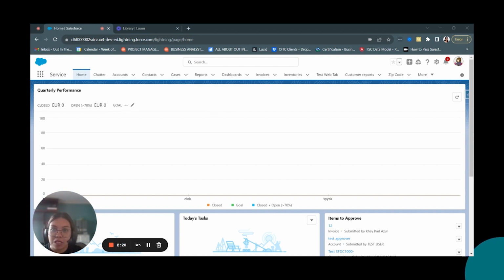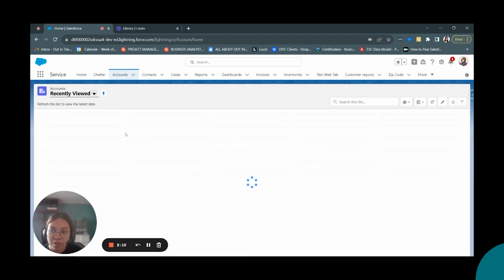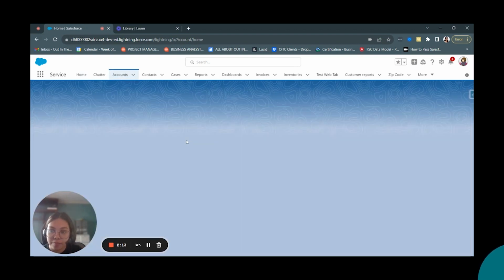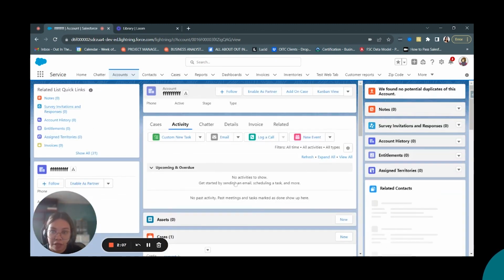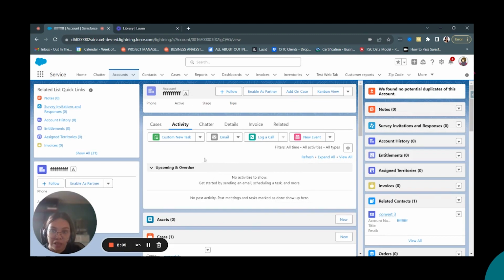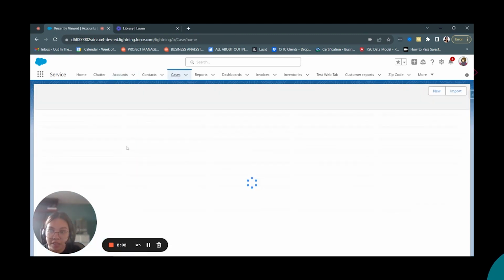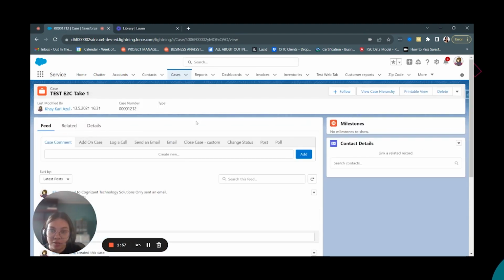So in standard apps, each tab represents a separate page, and users have to navigate through different pages to view and manage individual records. So for example, I'll be opening an account. As you can see, it's gonna load the entire page of the account. But if I want to open a different record, let's say cases again, and I'll open a sample case, it is a totally different page. And if I wanted to go back to account, I have to access the account tabs again.